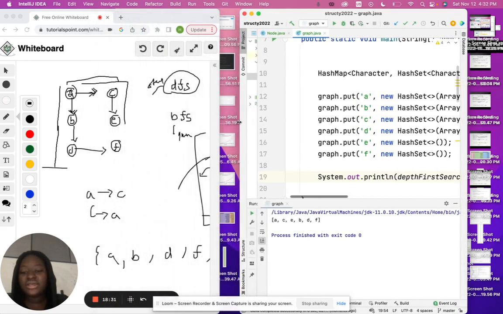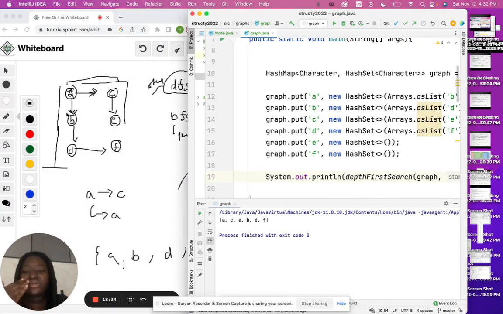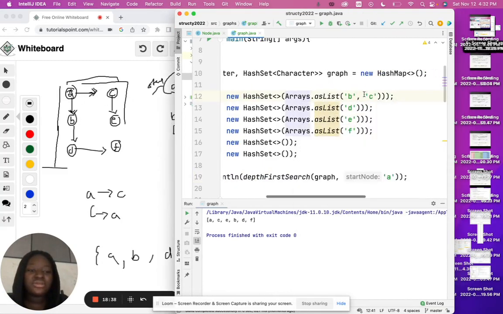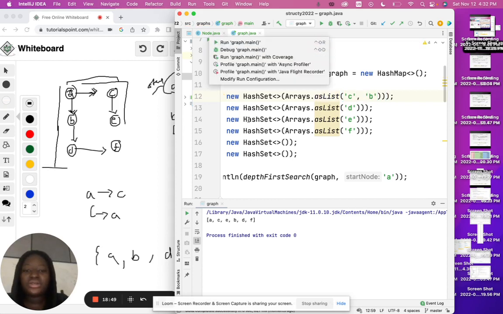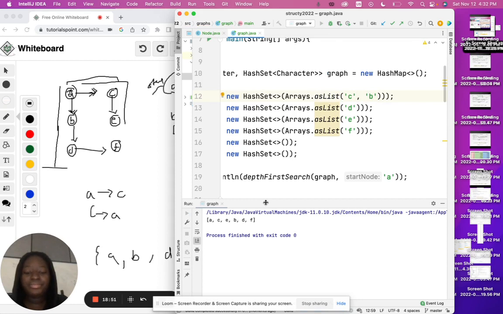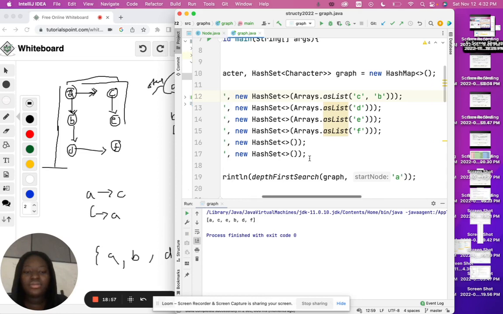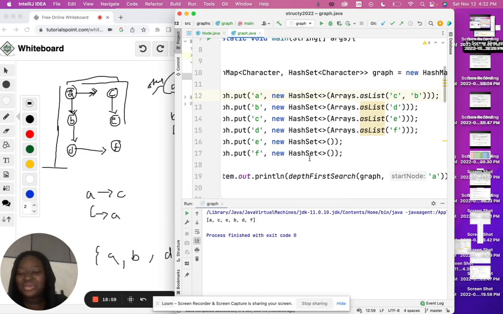So in this case, it's the same kind of thing, but instead of going with B first, we went with C first. But let me reorder these maybe. I wonder if sets actually have ordering. I don't remember. I think they do. I think Pythons don't, but I think Java does. Let's see if I do it this way. What happens? A, C, E, B, D, F. Actually, I don't think that made a difference. Whatever.